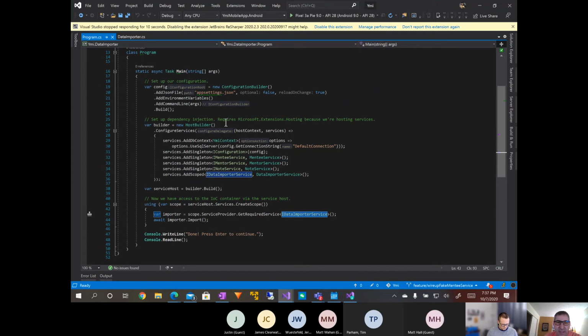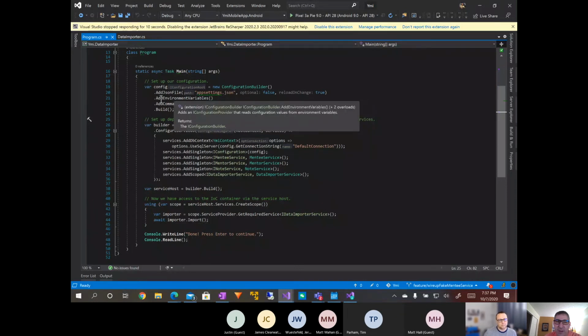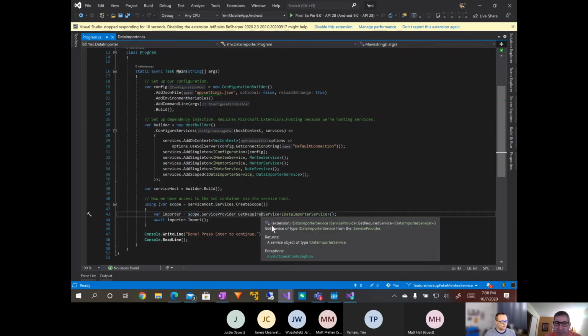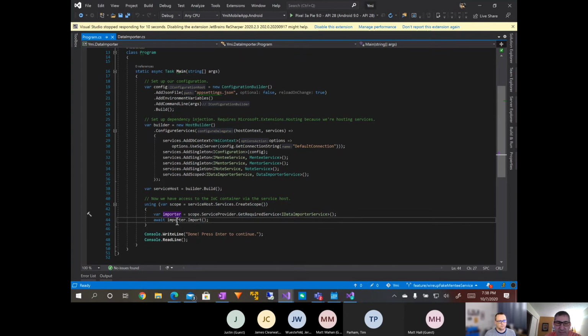So the keys are, get Microsoft.Extensions.Hosting, plus any other extensions that you may need, like for configuration and such. There's an extension for environment variables and command line and so forth. So get your builder, then get your scope, look up your initial service, and then you're all set.